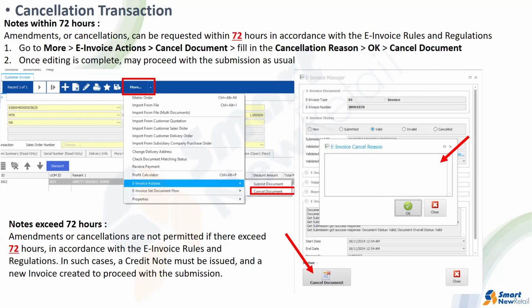If you have already exceeded 72 hours, then you cannot do anything to this invoice anymore. As such, you will need to use a credit note.